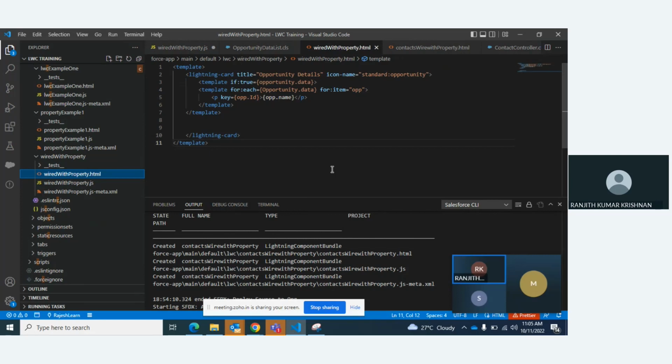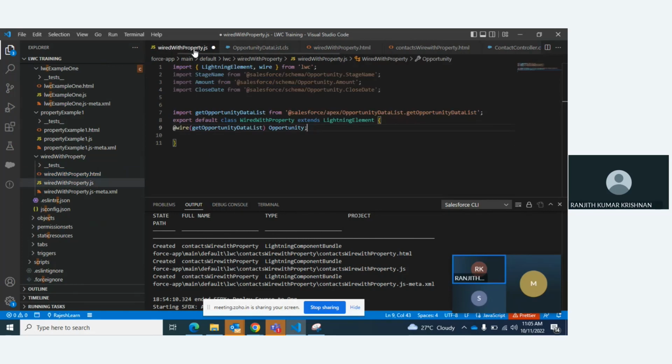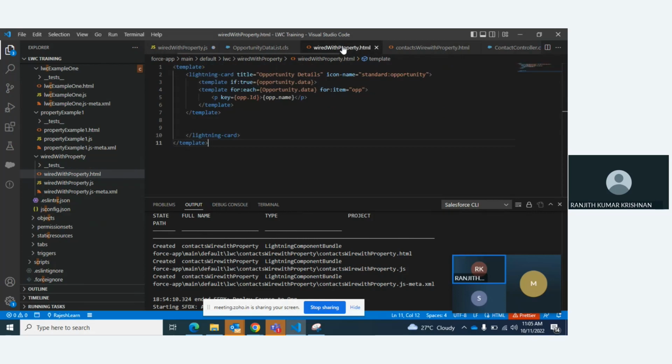Can you go to the JS again? Yeah, sure. Can you use the same case actually? The opportunity property name started with a capital O. Can you change the character? Either here or there, you should use the same case, refer to the same lowercase or uppercase. Line number 3, yeah. Save and deploy and see.